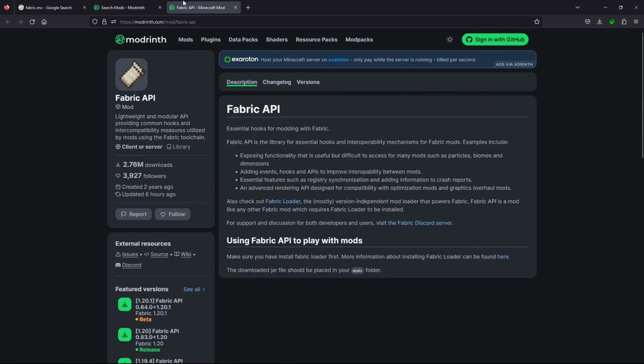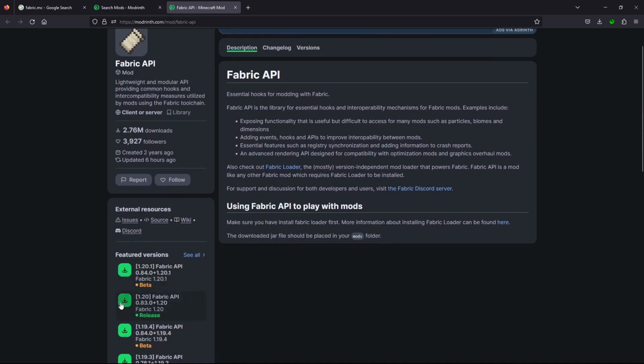So click on that. Here we are, Fabric API, because we need the Fabric API to have compatibility between different mods. Because the Fabric API, basically as it says here, helps to have compatibility between different mods that otherwise maybe wouldn't work together. So yeah, Fabric API right here, and then just click on the 1.20 Fabric API 0.83.0. Let's click on the little download button here.